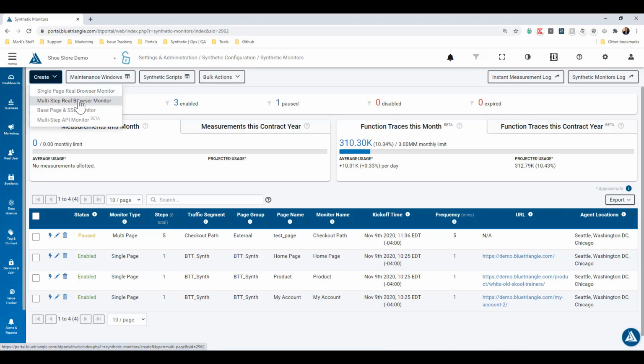Now, a multi-step real browser monitor is powered by Selenium, and that means you're able to click on buttons and interact with the page and step through your user journey synthetically. So you'll have multiple steps or multiple pages for that type of monitor. We also have a base page and SSL monitor. It's basically an API check. It also monitors for SSL expiration, and we can alert on that as well. It's also for API checks, so you can just run a POST or a GET or a PUT or any sort of HTTP method to an API endpoint, and validate the response.